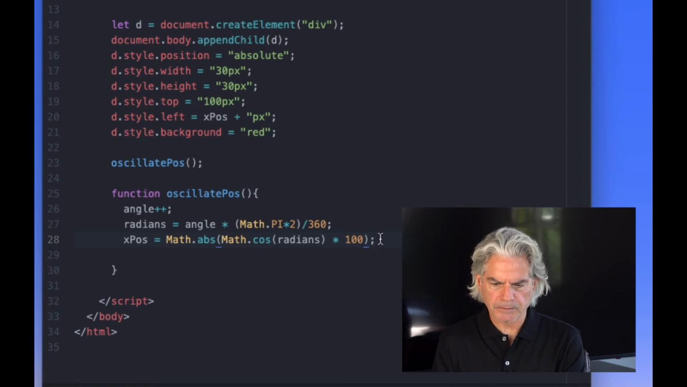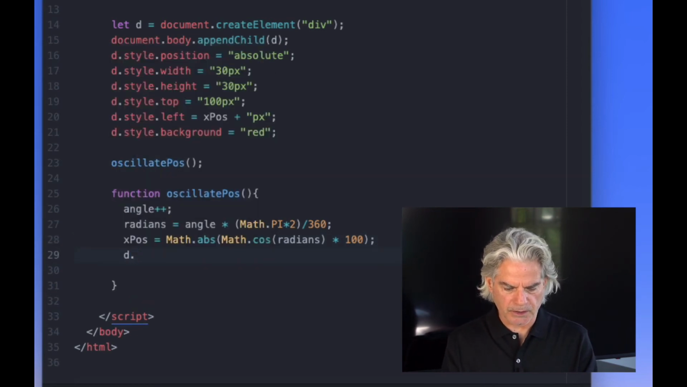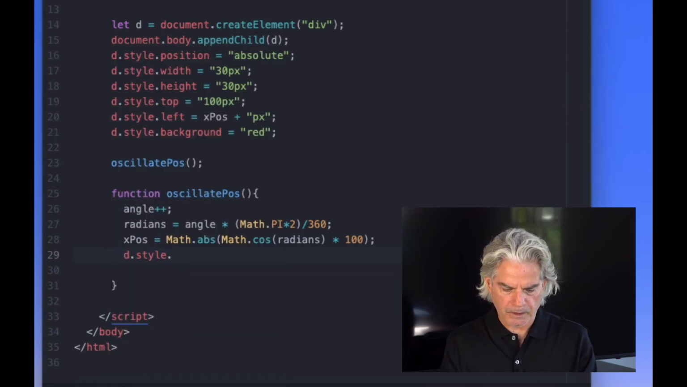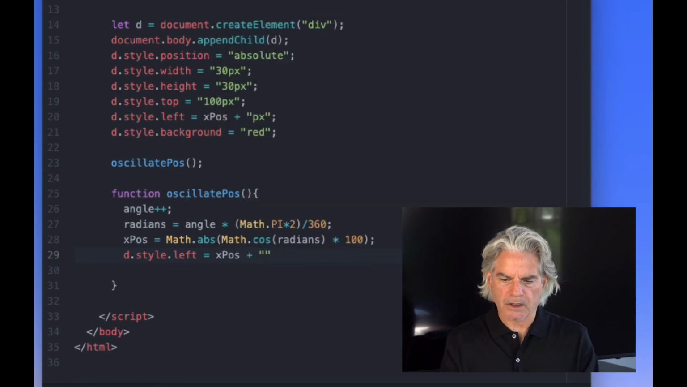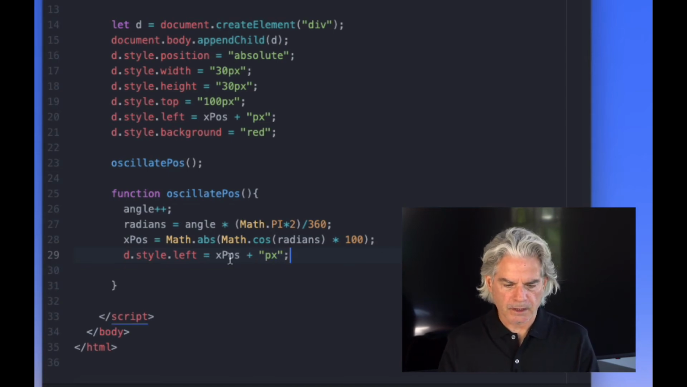Okay, so then we need to actually change the div position, and we need the CSS to do that, or the style. So d.style.left equals xPos, and then we have to tell our code to include px. We have to tell our code that those are pixels. Okay, x position is a number, but we need to tell the style here that that's the number of pixels.